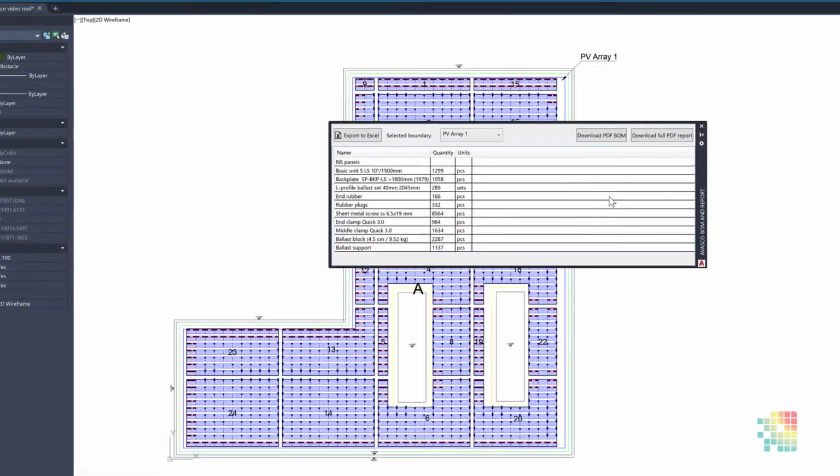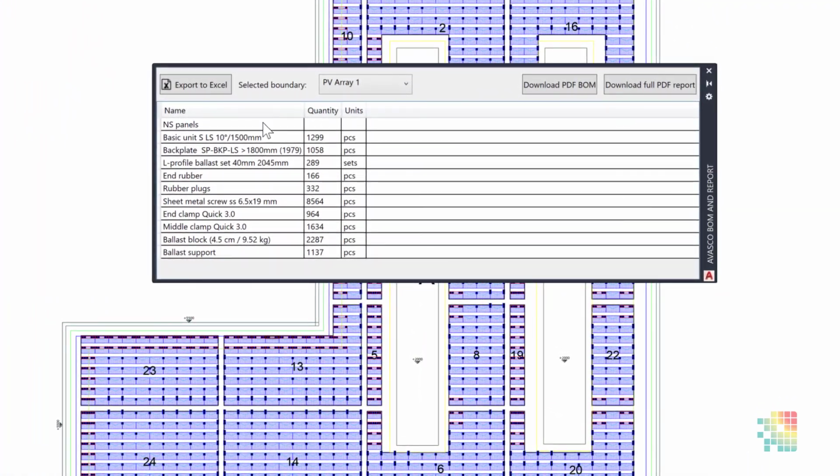After calculating the ballast, you can open the BOM and download the report. There is the Avasco BOM and Report option. This will open the Avasco BOM palette with a materials list of the different boundaries. You can't edit the data in this palette. You can select the boundary you want to see in the drop-down menu.